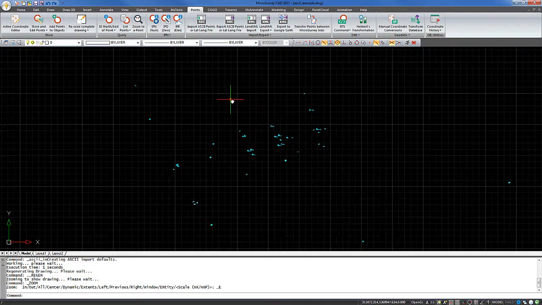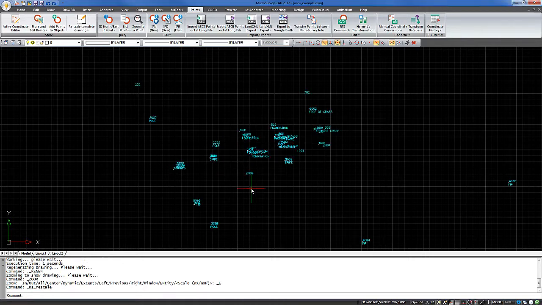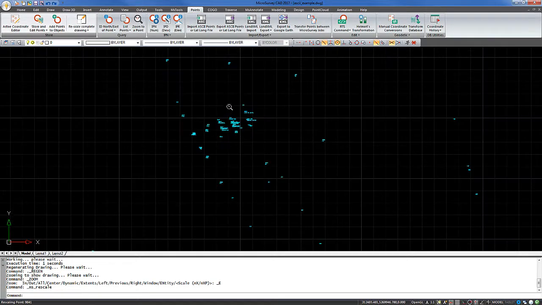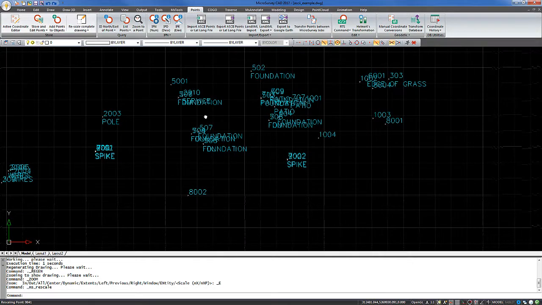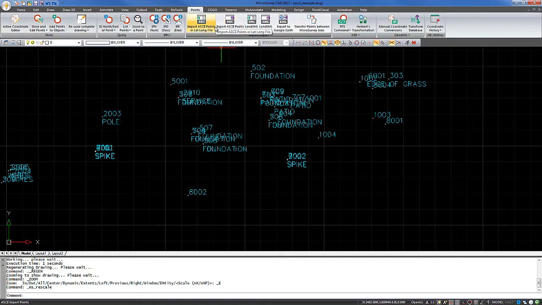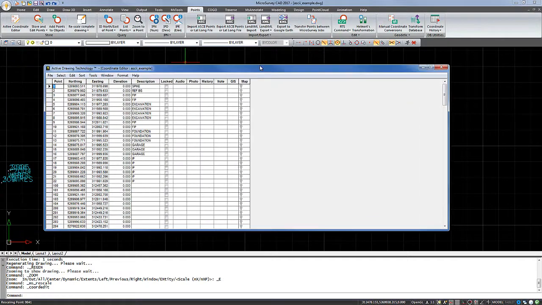So if I want to rescale, we can come back to the points menu, rescale complete drawing, and maybe I want to make the descriptions and point IDs a bit larger. So I'll bump that up to, say, 500. Now they're a little bit larger. And if we open the active coordinate editor, we can see that all the points have been imported.